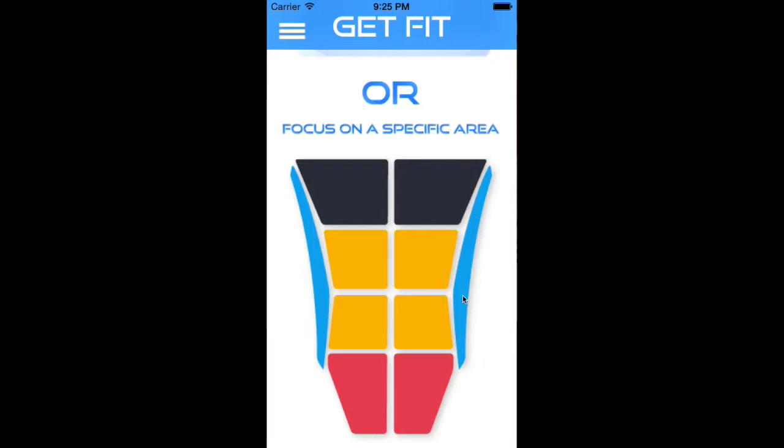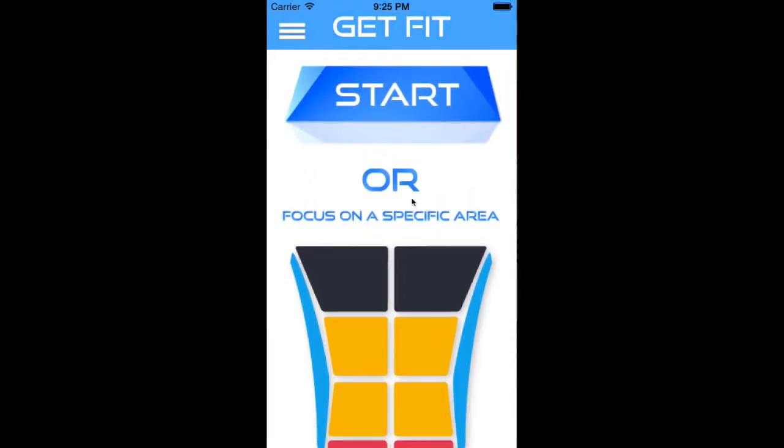You can also start a workout that's targeted for that specific area, or you can just drill down to go into more details regarding that workout. And I did include this button for the menu.